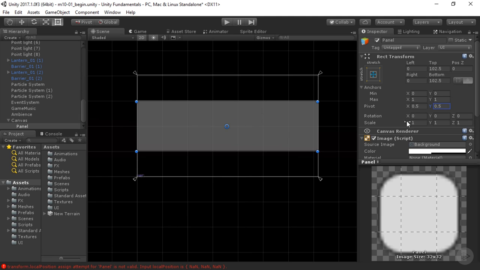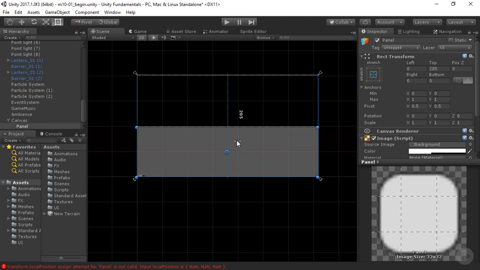Now you'll notice that as I typed that in, it did modify the top and bottom values here. So let's actually just drag this back down to the bottom here, and we'll be back at the top where it's at 205. So that's the pivot point. We understand that it modifies how an object scales and also how it rotates.